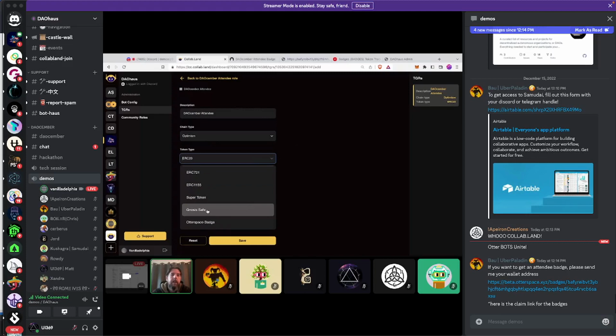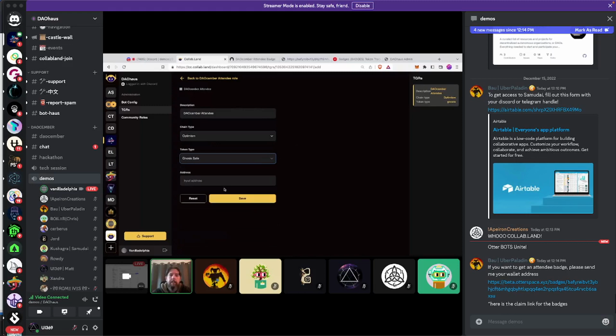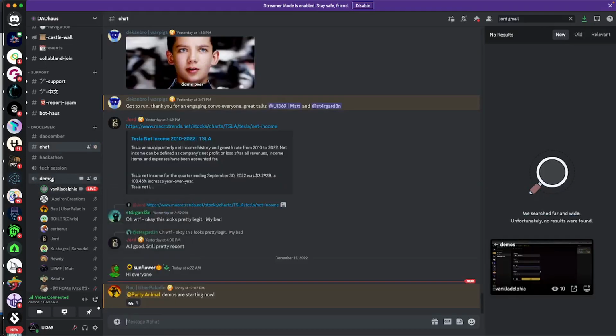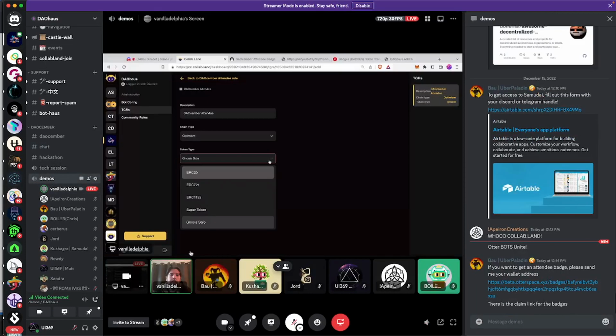This is a neat integration that a lot of people don't know about: the Gnosis Safe integration, which I wanted to mention because it seems pertinent for DAOs. If you select Gnosis Safe, you can just input the safe address, and then anyone that's a signer on that safe will get a role. So just something to note.